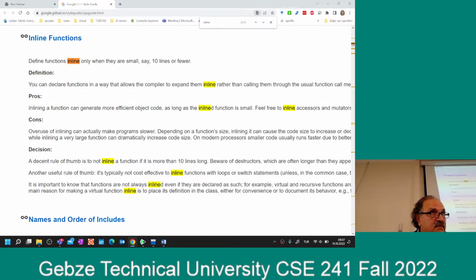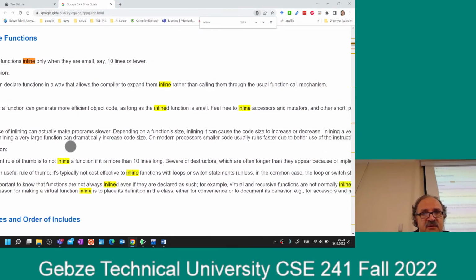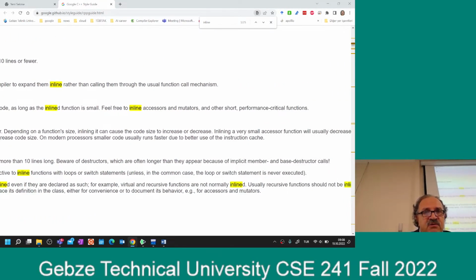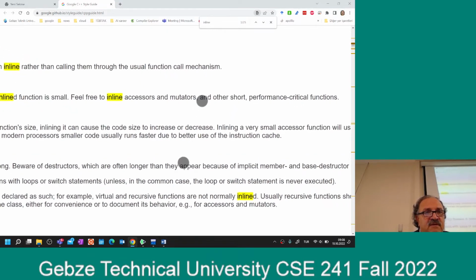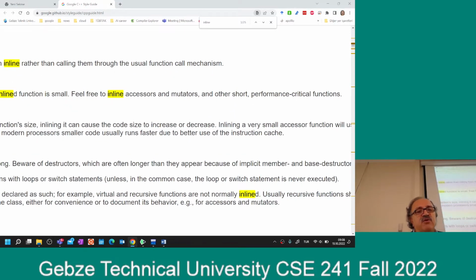Sorry. Isn't there some memory overuse other than getting slower? Well, it says depending on the case, it can make programs slower. Inlining can cause the code size to increase or decrease. So if you use your inlining properly, your code will get faster and it will get smaller. If you use it in a not proper way, your code size will increase.